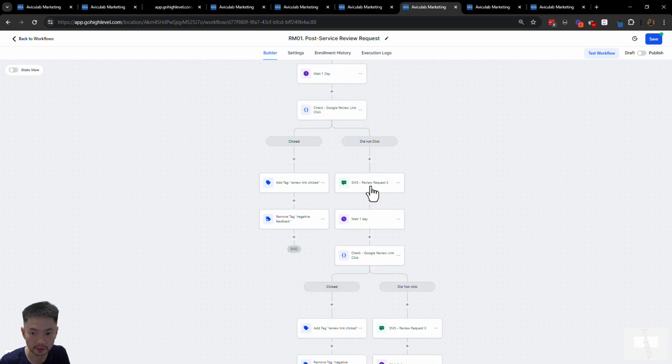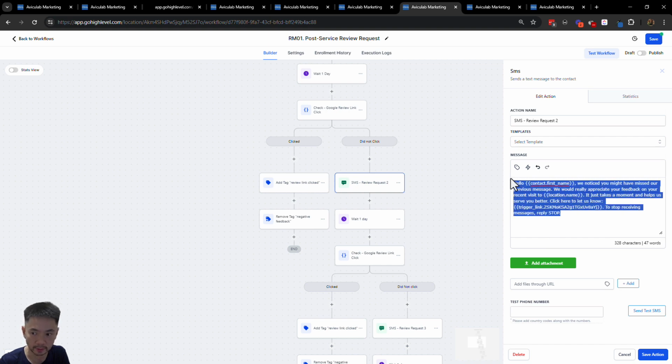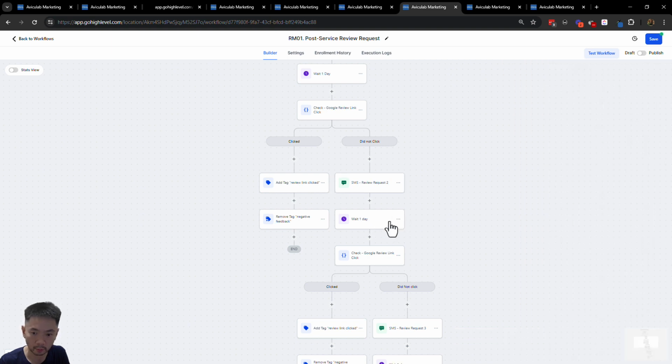You'll send another SMS, which is a variation of the first SMS. Hello first name, we noticed you have missed our previous message. We will really appreciate your feedback on your recent visit to location name. So we already used custom values here, so you don't need to adjust anything on the SMS. You can just use it as it is, or you can even use it for your client. Just plug it in.